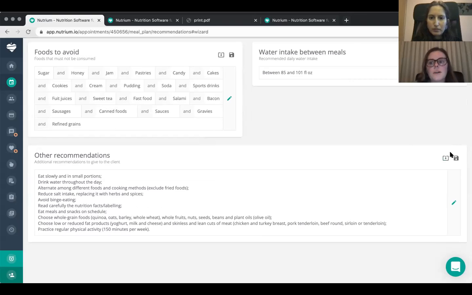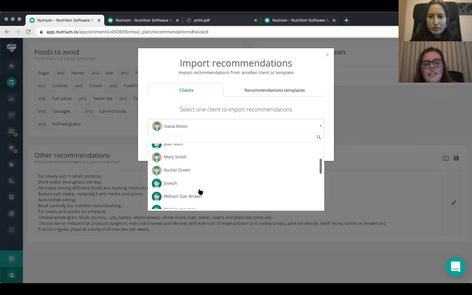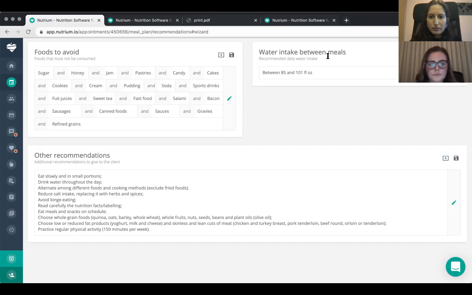And what is great about this is you can also add in templates. So whenever you see this icon, it means, okay, this is a time saver for me because it allows me to import something within the software that I have already created or that I want to save for the future. So you can also import recommendations that you have from other clients and then make changes, or use the templates that we have added as well.